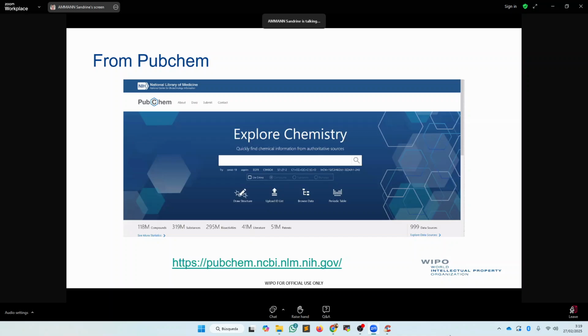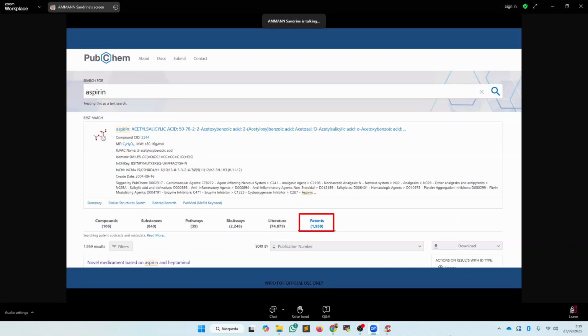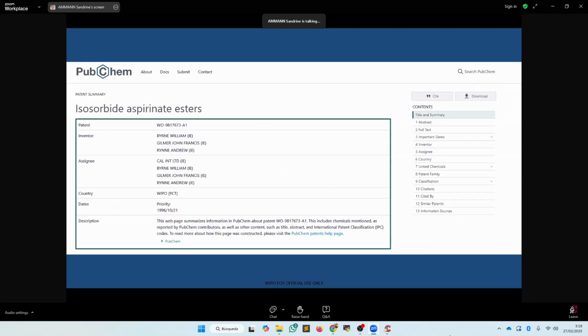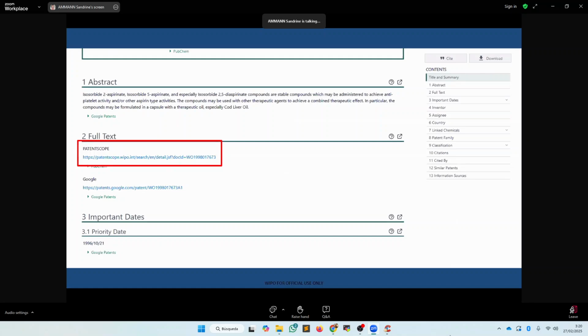Now, to conclude this webinar, I'll just show you how you can also access PatentScope information from PubChem. If you use PubChem and you search for a compound, like here I searched aspirin, you have a dedicated tab, patents, and when you click on it and you open one document, you will have access to the document in PatentScope with a direct link, but this is for PCT applications.